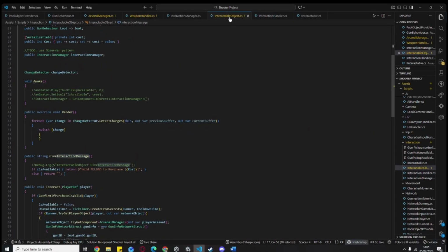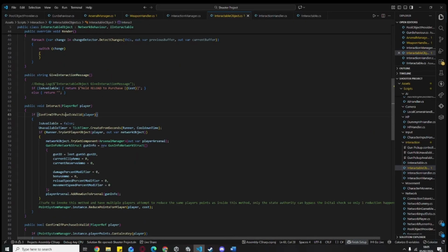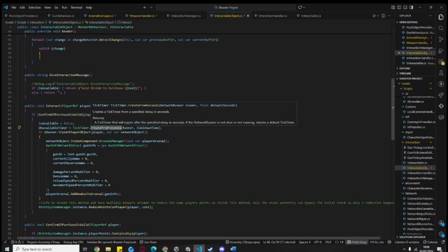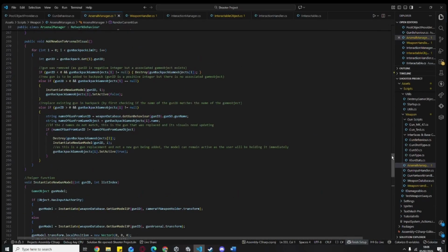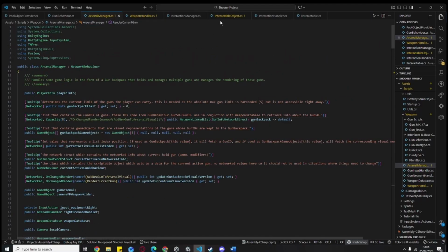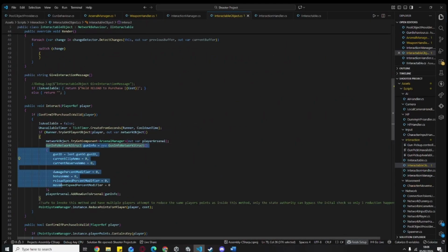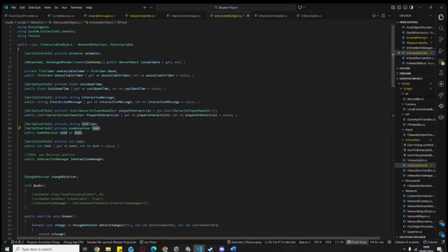The interact function is where the second half of the magic happens. First it confirms if the purchase is valid, it confirms if you have enough points to make that purchase, then it makes the object unavailable. It tells the interaction manager, I'm unavailable for a set number of seconds, make it so that I can't be purchased for a set period of time. Then it gets information about that player. It goes into their arsenal manager, which is the script that handles the gun backpack, all the guns that the player is currently holding, and it gives that player the new gun through add new gun to arsenal, according to the gun ID of the loot that this interactable object is holding.